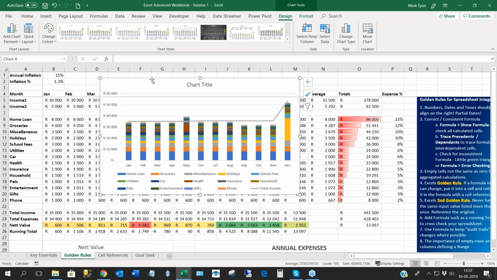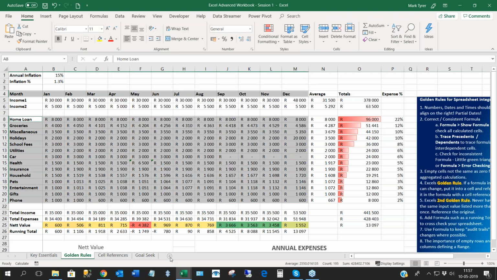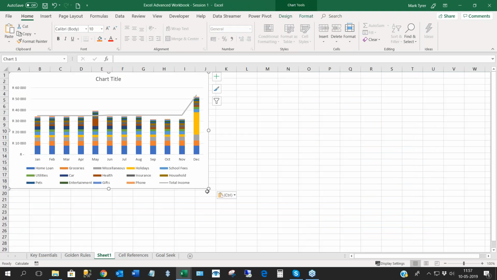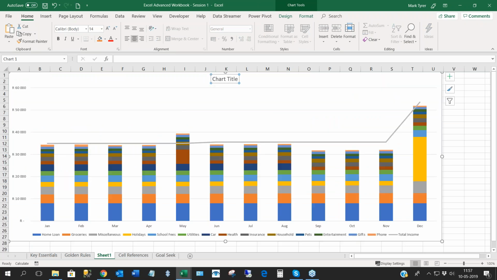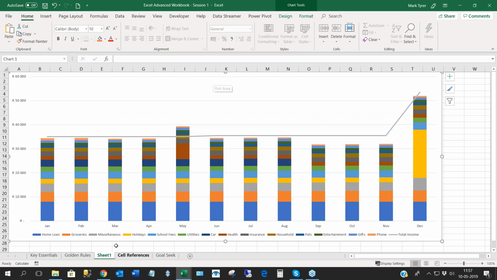I want to pop that onto a completely new sheet because I've got no place to put it here. So I'm going to cut that, Control X, and I'm going to create a new sheet and paste it. And I can stretch that all the way across. Let's delete the title, give me a bit of extra room, and there's a neat graph representing my entire budget. Okay, so let's just rename this to main graph.